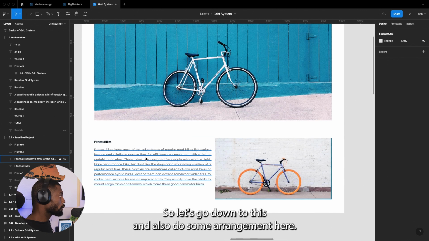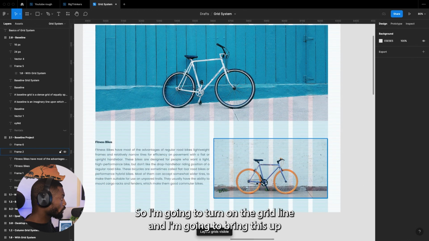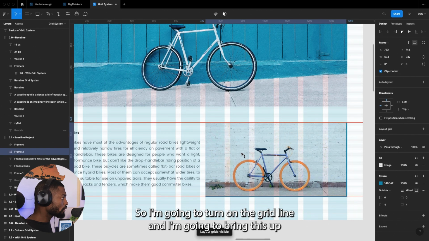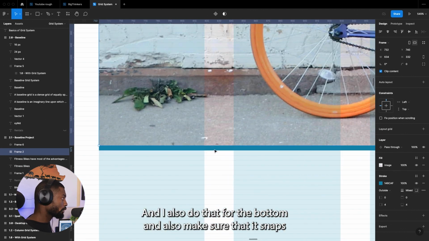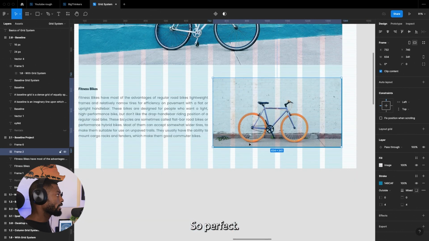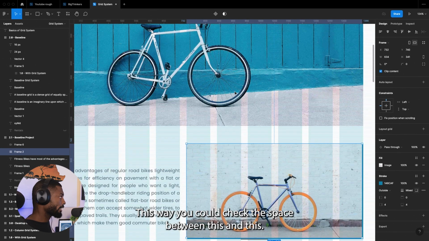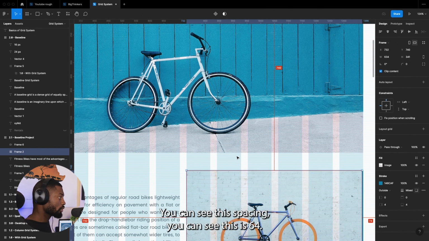So let's go down to this and also do some arrangement here. I'm going to turn on the grid line, bring this up a little bit, and make sure that it snaps to the grid line as well. I'll also do that for the button and make sure it snaps to the grid line. So perfect. This way you could check the space between this and this. You could use your Alt key, or your Option key on Mac, and you could see the spacing.